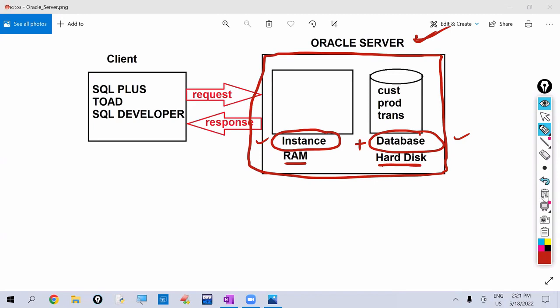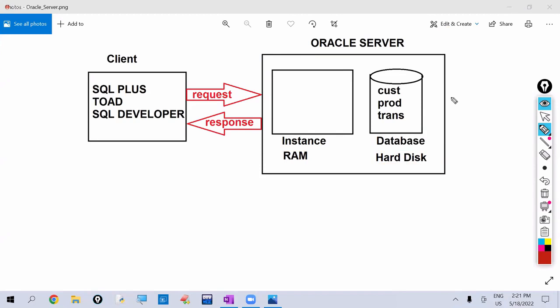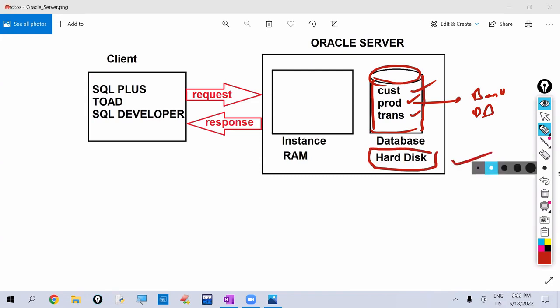For example, take one bank. Here, the bank database is stored in the database. This is a database. So this is the bank database. Bank customer details we want, bank product details we want, their customers' transaction details we want. We are storing them in the hard disk permanently.